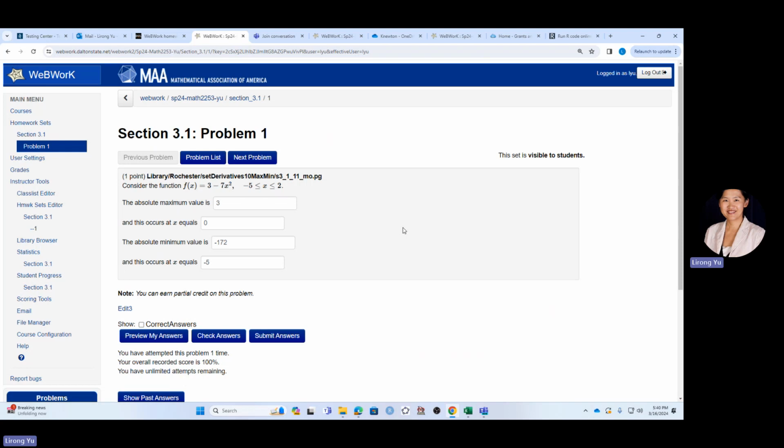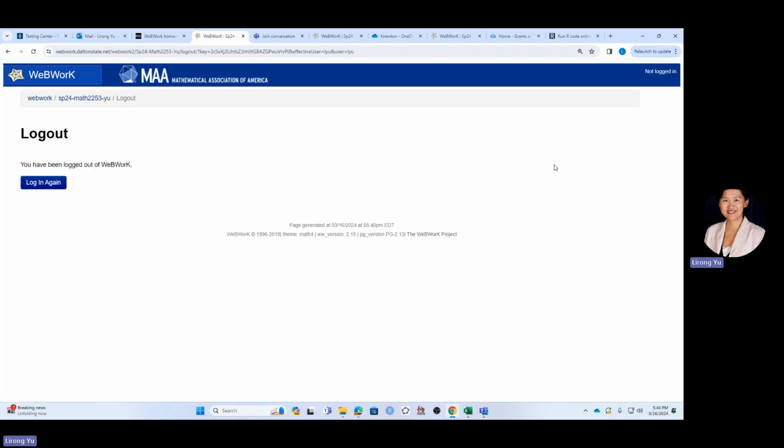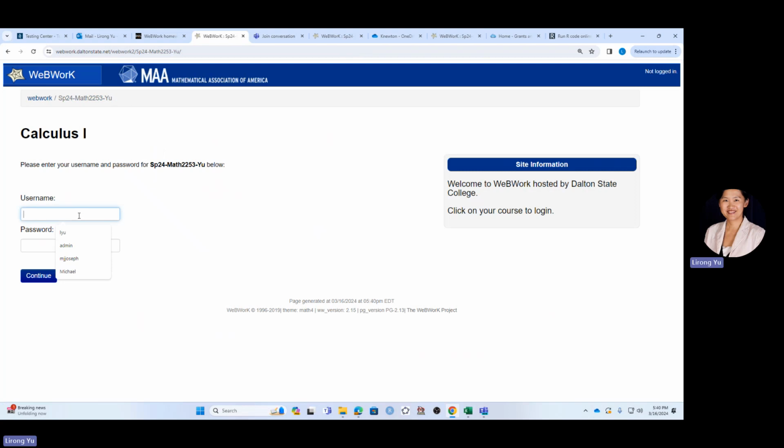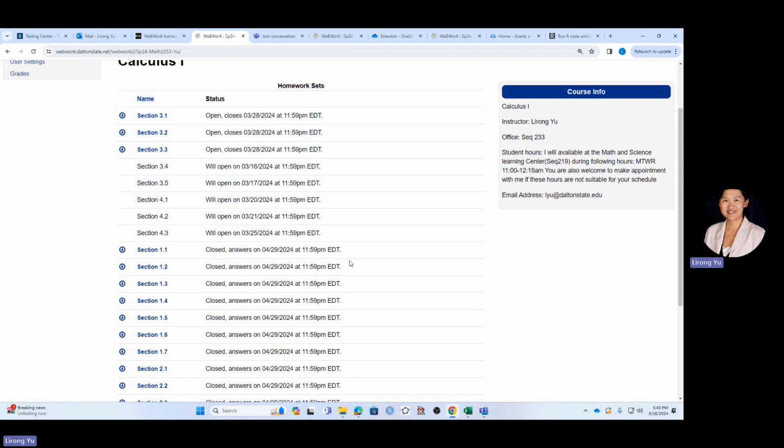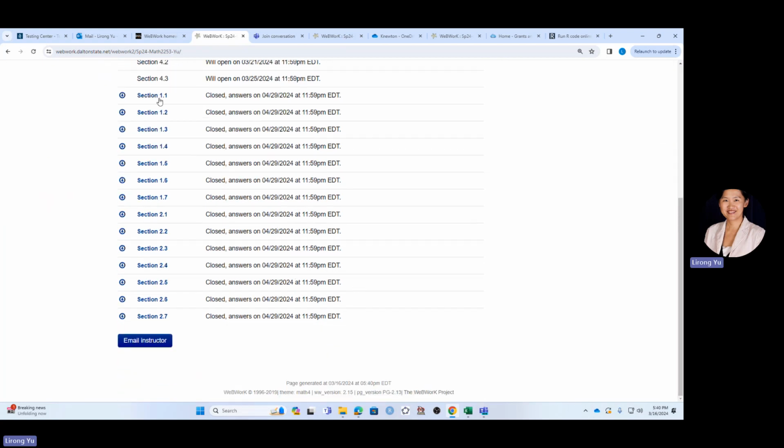If a student has a homework question, you can use a different account. This is my account. I also created a common account for you to use. If you want to show an example, you can say, "Hey student, do you have any question for the homework today?" Then you can log in with student as both username and password, and then you can see what they are seeing. These are the chapter 1 homework sets, which are already closed because they are already due.